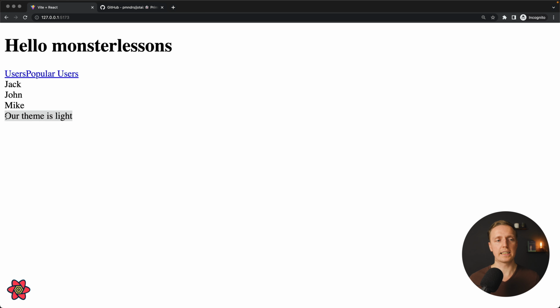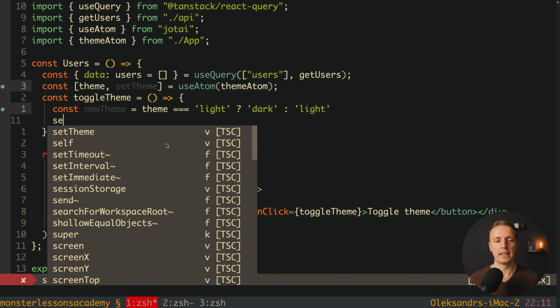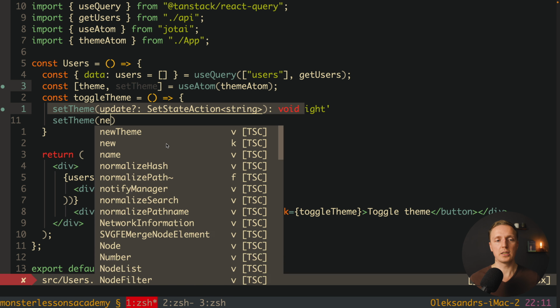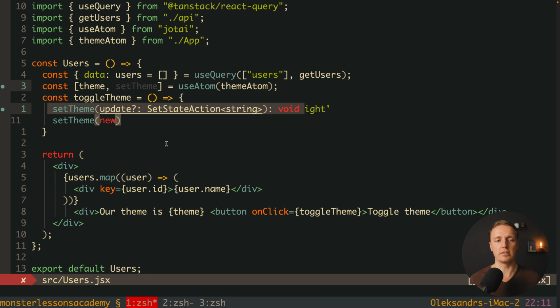So first of all here we want to get our new theme that we want to set, and we are simply checking here if our theme equals light, then we want to set it to dark. In other case we want to set it to light. And after this we can get a second parameter from our useAtom, and it is setTheme, exactly like with useState. So here we are calling setTheme and we simply provide inside our new theme.